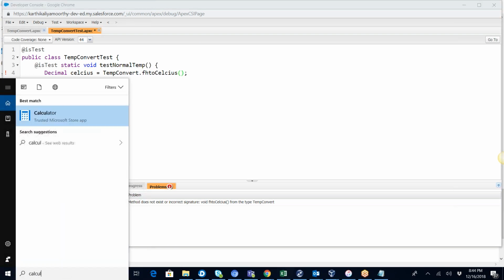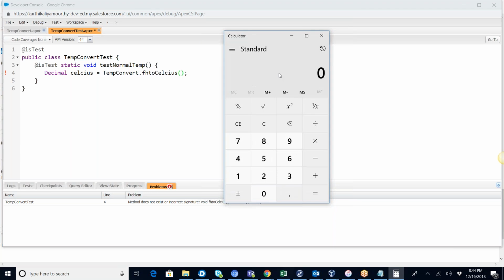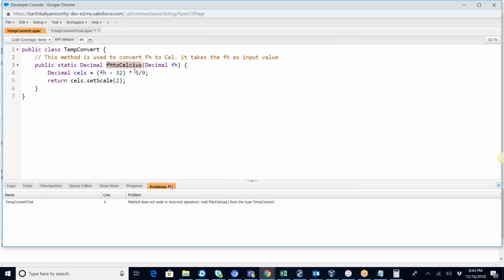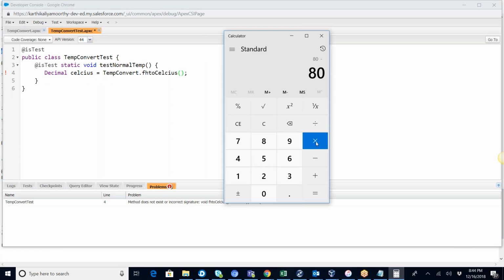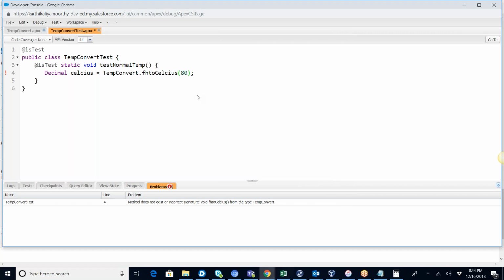Let's bring up the calculator here. Say, for example, if I'm going to put 80 as an example, the logic here is 80 minus 32 times 5 divided by 9, equal to something like 26. Okay, we have a scale of 2 digits, so 26.66. If you pass the value 80, it will give us the value 26.66, right?